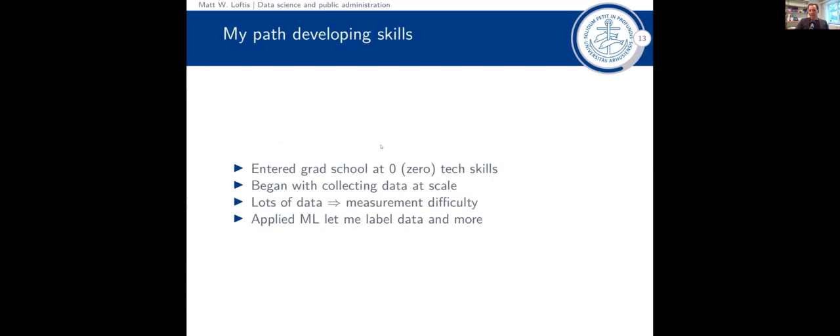So my path to get here, and Bettina suggested I talk about a few of these things that I want to mention next. So my path to get here was I entered graduate school with zero tech skills. I didn't have that background at all. But I began with sort of collecting data at scale because, well, that was my real motivation.